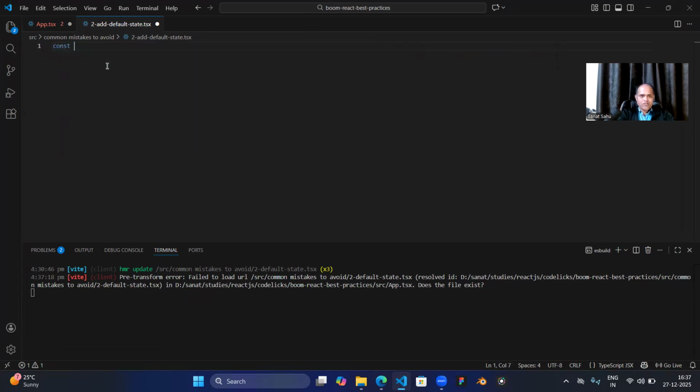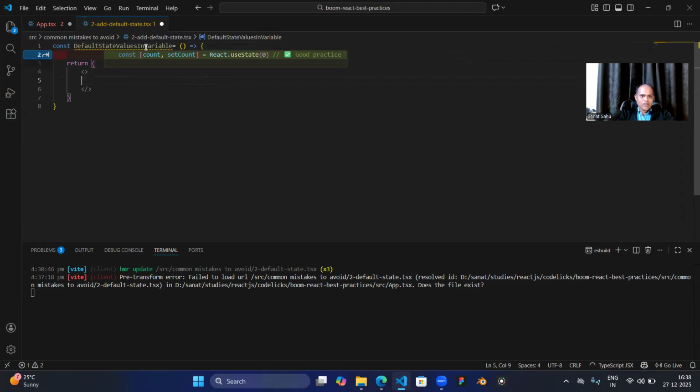I'll show you. I'll not use AI because AI is there by default in this. I'm not looking into it and I'm typing it because AI gives all this nonsense code, which you don't want, right? So I just set default state values in variables.